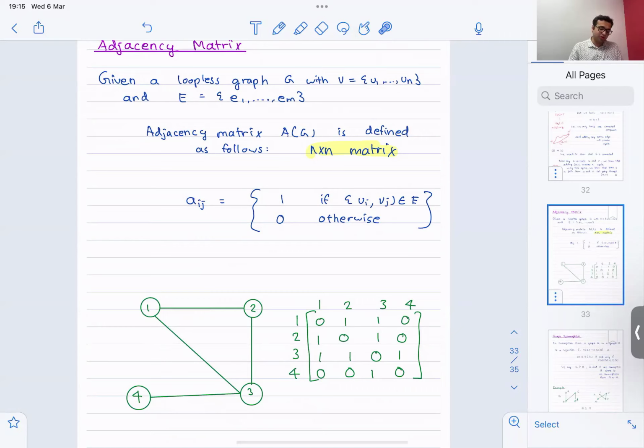We have an edge between 1 and 2, so we put 1 here. We have an edge between 2 and 3, so we put 1 here. So entry (2, 3) is 1. We have an edge between 3 and 2, so you put 3, comma 2. This is 1. You don't have an edge between 2 and 4, so you see that entry (2, 4) is 0.